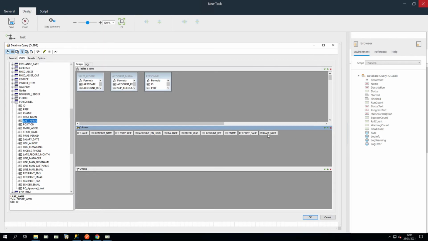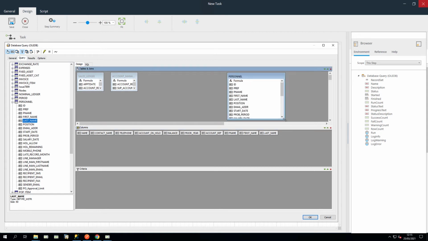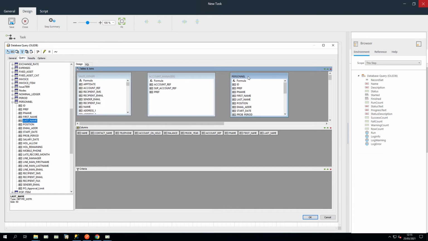Once you have dragged in your columns, you can now link the tables. Sometimes BPA Platform will do this for you. Let's expand the tables. We will now link Sales Ledger Account Ref to the same field in Account Managers. In Account Managers, we will link PREF to PREF in Personnel.